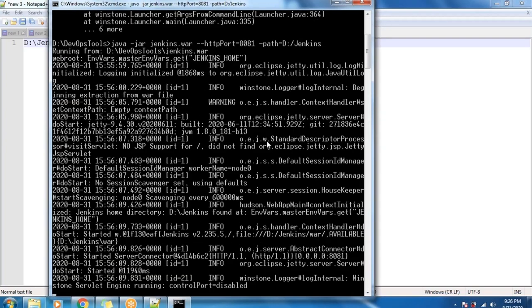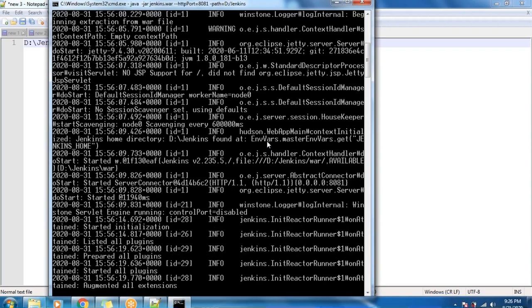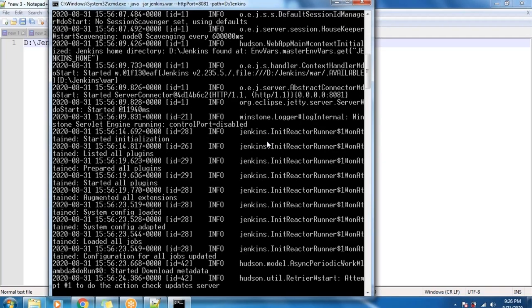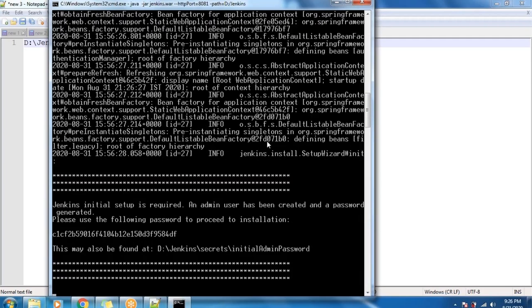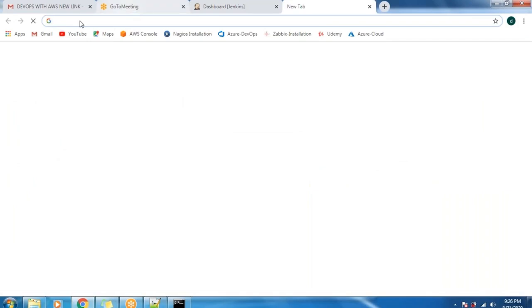Okay, so since it is a new location, guys, it will start installing from scratch now. See here, it has provided the secret key, right? So get Jenkins, that one, localhost. What is the port number I provided? 8081, right?